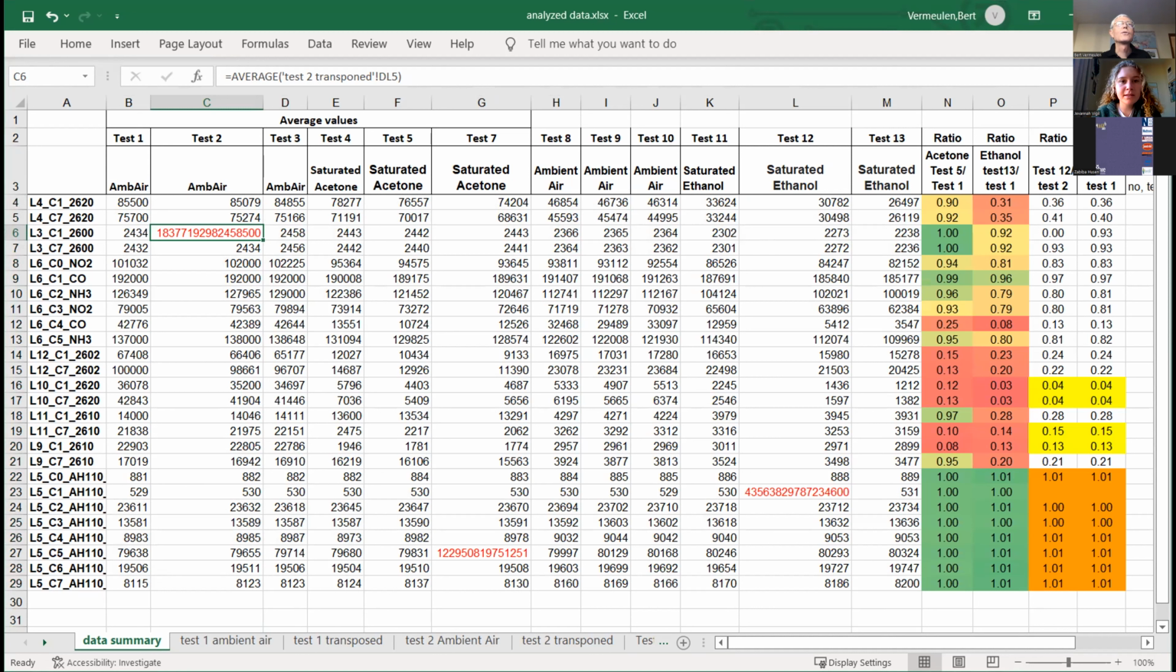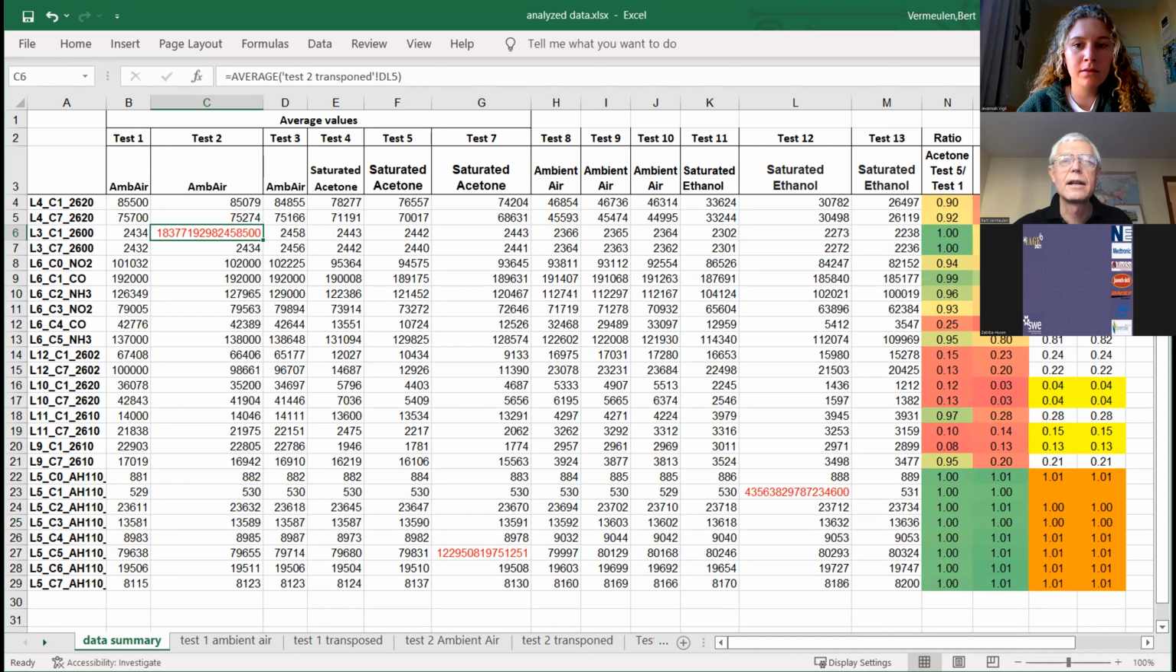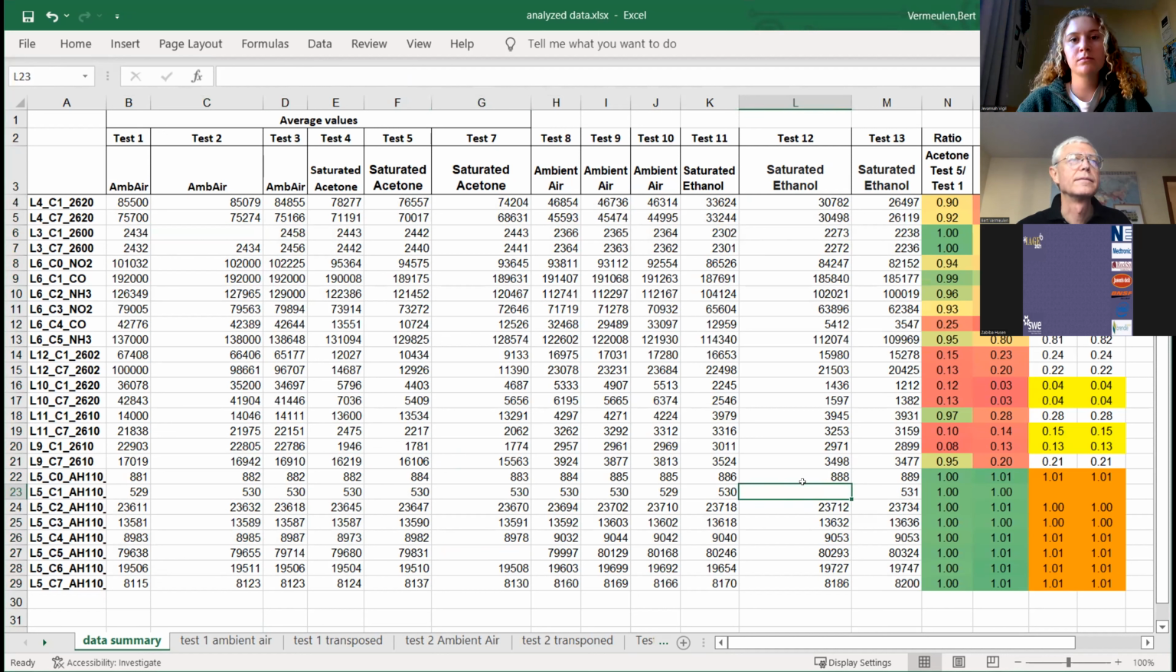Okay. Those three values are glitches. They're where the electronics was not working correctly. Okay. And so what it meant is that it read an infinite resistance. So for those values, I would recommend deleting them, because they're not useful data. And when you try to do ratios with them, that's not useful data either.